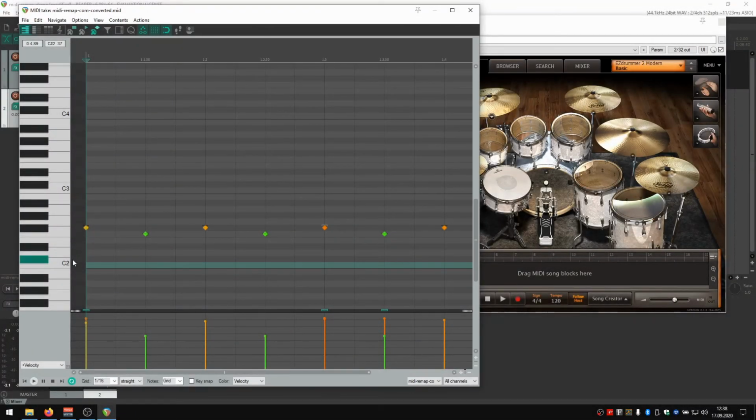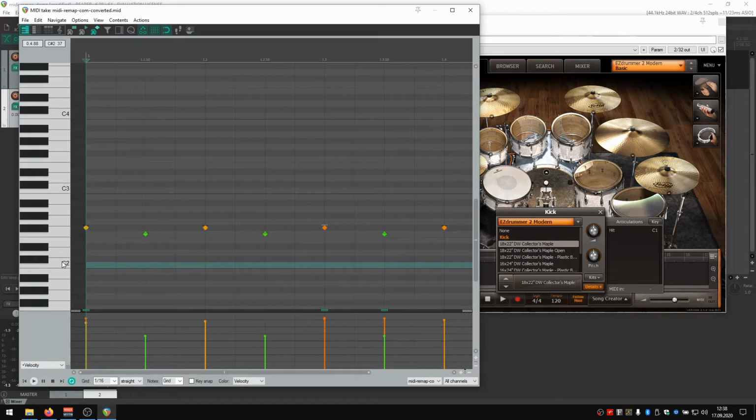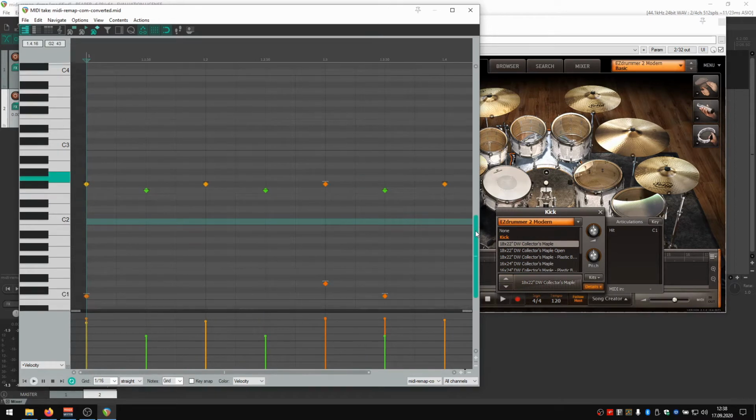I know there's a lot of people confused about drum programming when it comes to the note values. For example, let's look at this. I'm in Reaper, and EZdrummer says the kick is a C1. Okay, so I'm gonna go to my piano roll and I'm gonna go for a C1.